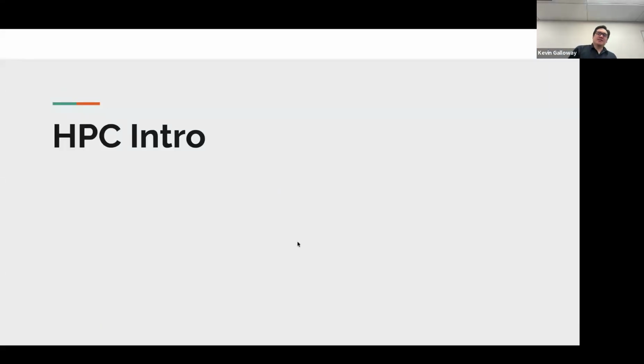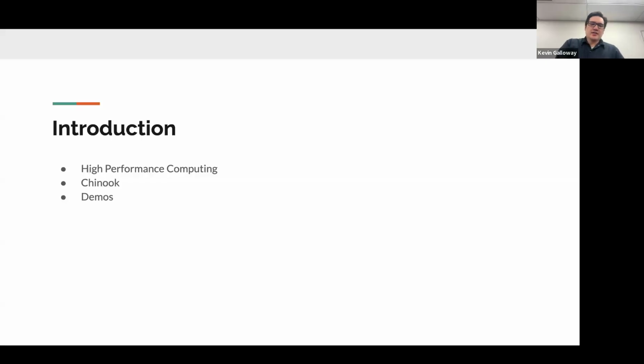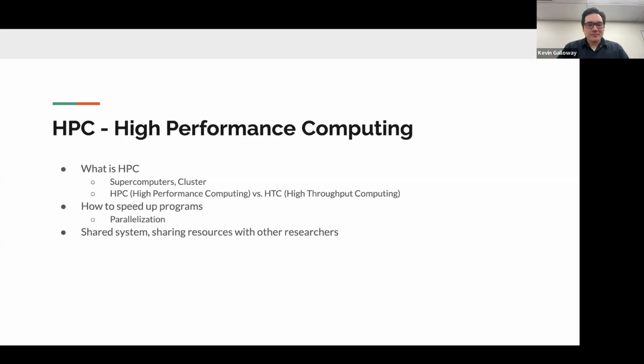Let's just do that. All right, so this is going to be a brief intro to how to actually use HPC. We'll talk a little bit about how to achieve the speed up that you need when you transfer a program from your laptop to an HPC cluster, but it's just going to be a very brief overview and might be expanded upon in a future lecture. So yeah, we can talk a little bit about HPC, talk about Chinook specifically, and then I'll show off some demos of actually logging into the system, using it, and viewing some of the information that's going on when you run a high performance computing job.